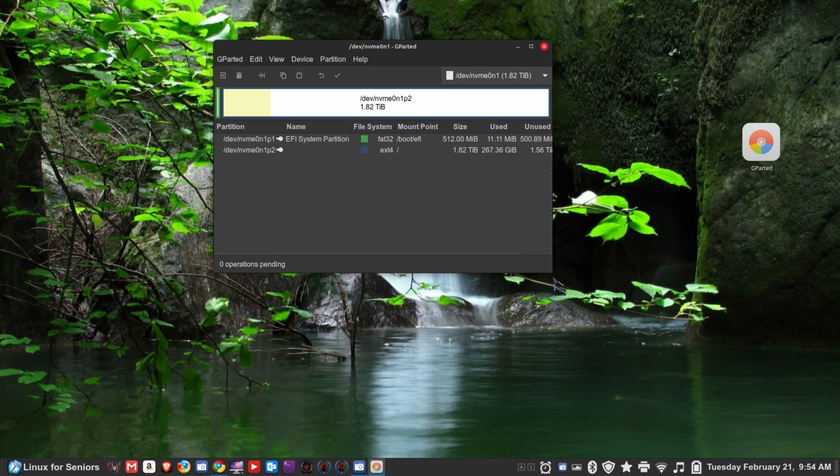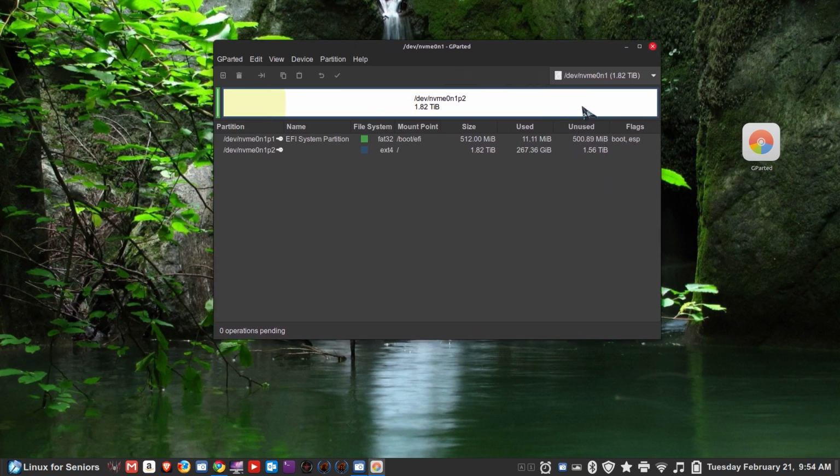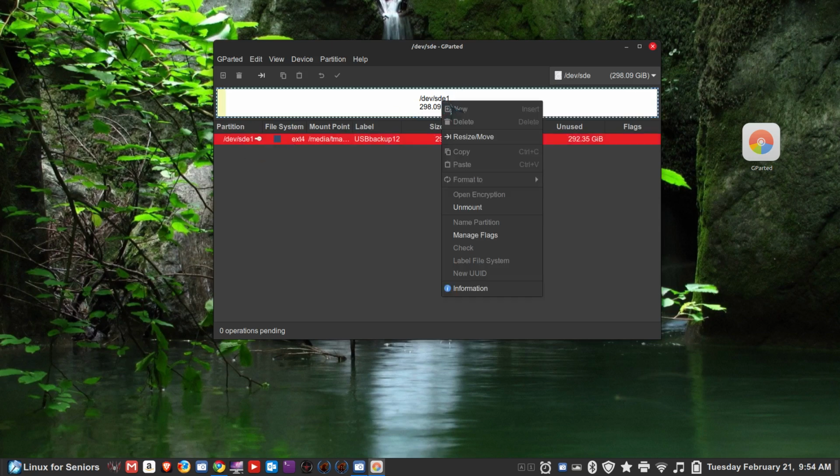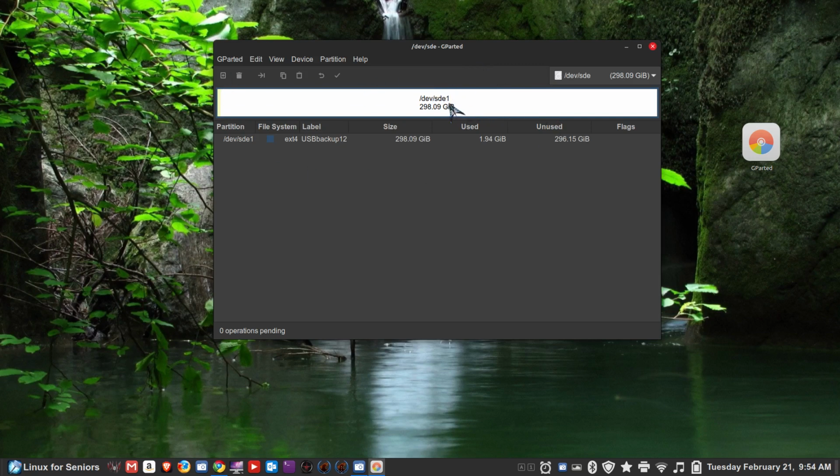All right, so let me make this larger, and we'll go back and play with that 320 gig drive with the single partition called backup 12. I'm going to make a change to this thing. It's currently locked. So I need to do what? Well, it's mounted, obviously, because I don't have a delete command in here. I'm going to unmount it. So it changes the label, the little squiggly lines going around it.